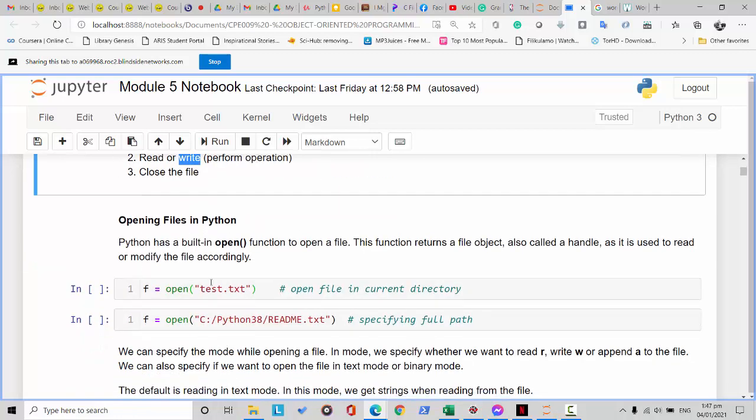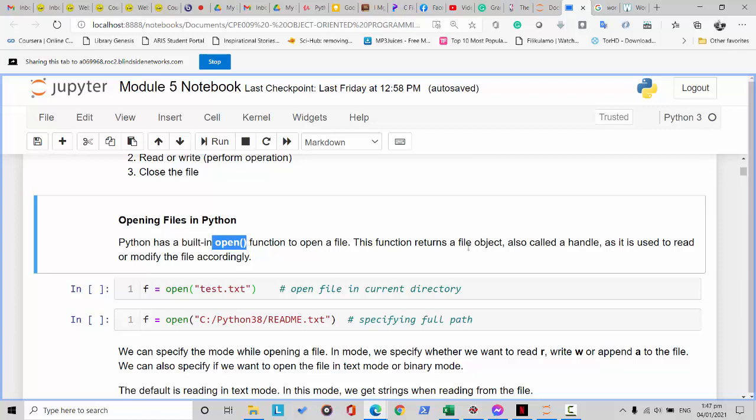Okay, now how do we open a file in Python? No? We use the function open, and this is the open and close parentheses, which means that's a function, and this is a function to open a file, no? And this function returns a file object, no? And it's also called a handle, okay, as it is used to read or modify the file accordingly.